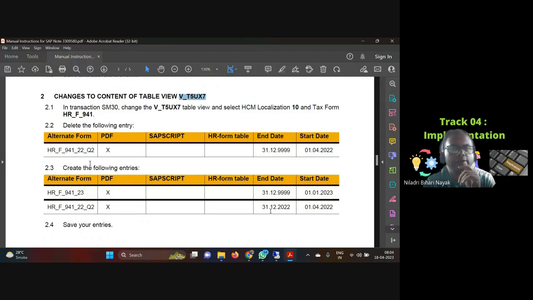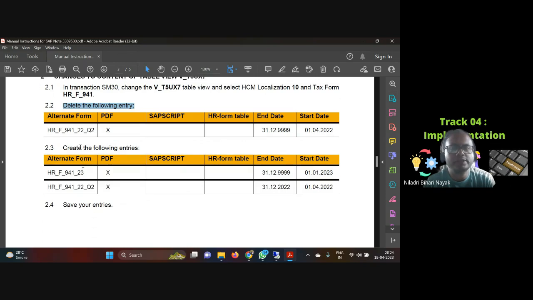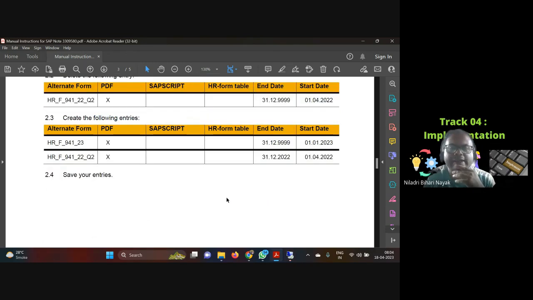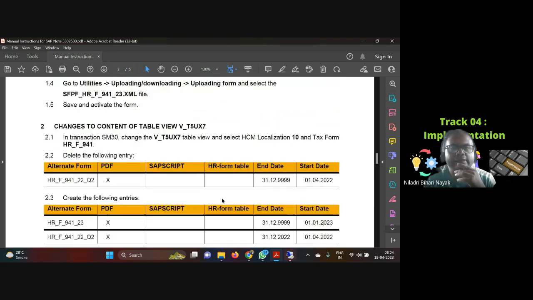Because whenever you are starting your Q2, they're also saying delete the previous one. That means whenever you are moving to 2023, they're asking you to remove the previous entry. That means 1st of April 2022, this entry you have to delete. And after that, they are saying create a new entry because you are starting the Q1, right? So whenever you're entering Q1, you have to enter like this. It's a very simple process. You just have to maintain this table.